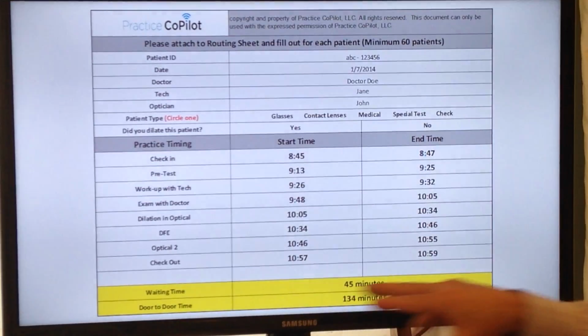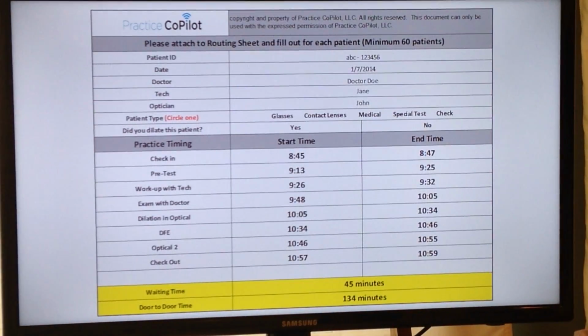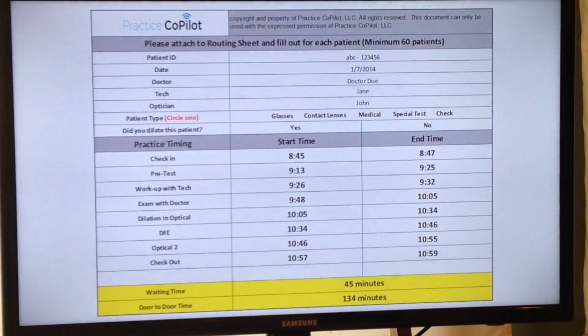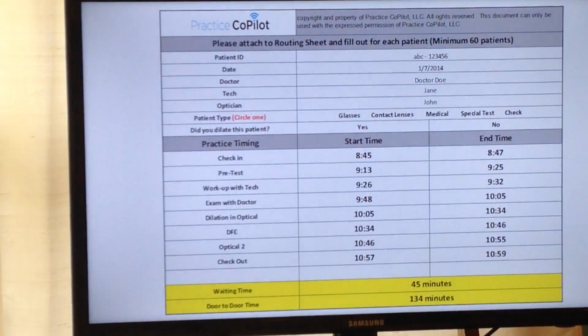So finally at the bottom, what we do is we try to summarize two very specific things. How much waiting time do we have, and how much total door-to-door time, in other words, the time from check-in through check-out, is spent seeing that patient in the office. So again, you're going to see a lot of valuable information in here, specifically where patients are waiting, how long processes take, how long they wait in total, and what the total door-to-door time is for this process. So this is a really great tool to give you an assessment of what your current state looks like for patient flow.